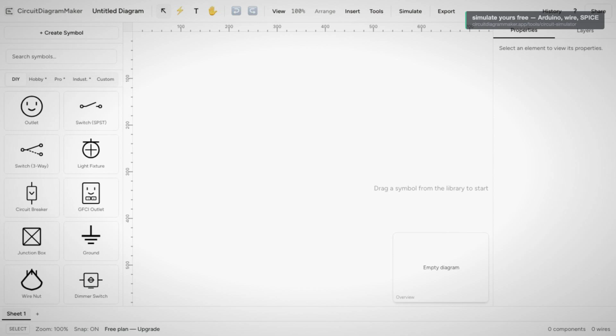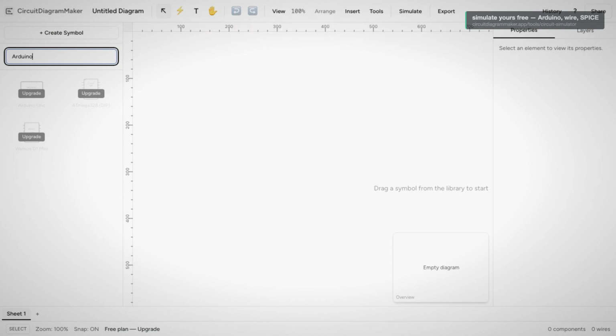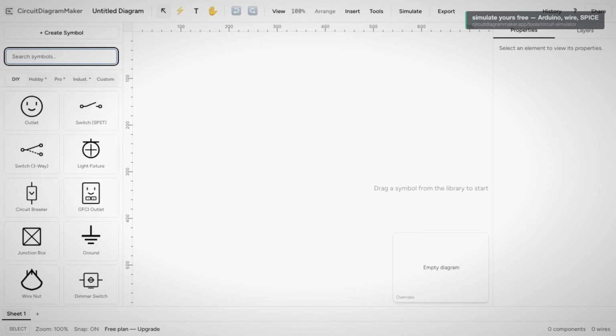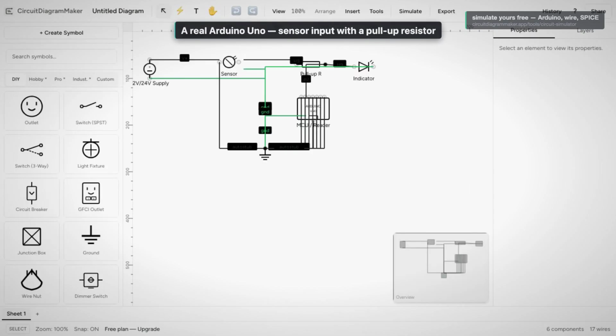Here is the important bit. Every wire you draw between two pins is a real electrical net, not a decorative line. The drawing knows what is connected to what, and that is the whole reason it can simulate. A picture-only tool can draw the same shapes, but it can never solve them. Rather than start from a blank page, let's load a real, finished Arduino circuit straight in the browser.